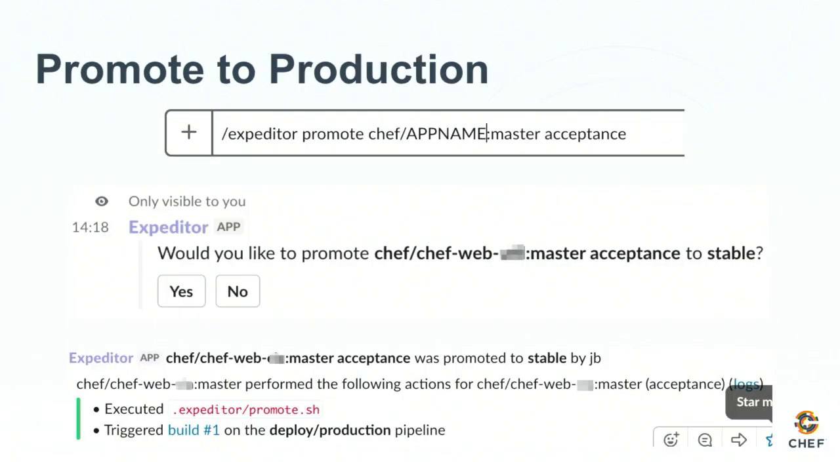And then, once we've determined that, yep, everything's cool, stakeholders think it's awesome, we're ready to go to production, then we do Expeditor promote, and you tell it the application you want, the branch you want, and the environment that it's coming from to go to promotion. Then it gives you a little prompt, and then it performs those actions where it runs the promote.sh script. In this case, that is running a command to set a stable channel on Habitat Builder, and then it kicks off the build to the deploy production pipeline, which is the exact same pipeline as acceptance. It just says production instead of acceptance.